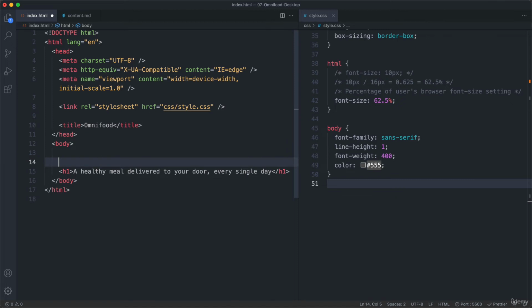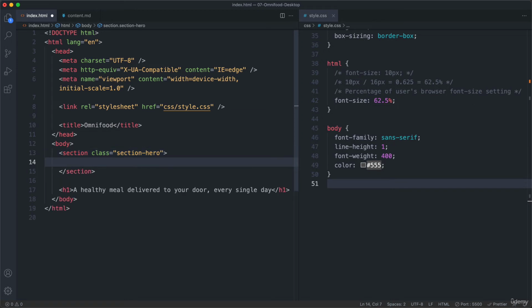Let's indeed use a section element, which basically represents a generic part of any document. So let's use section here and give it the class of section-hero. So I usually like to give all my sections a class name which also starts with section. That then makes it easy to identify, right?